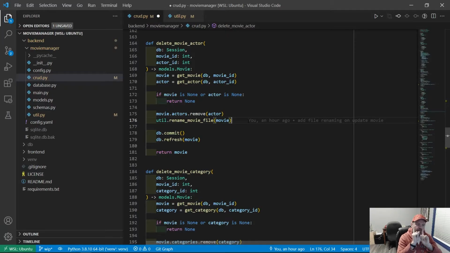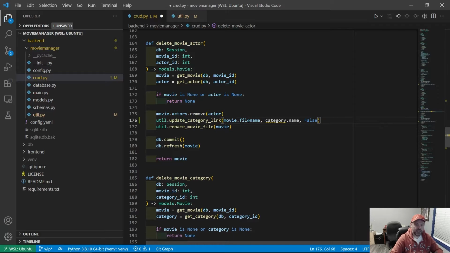Now the order is very important here. If we are removing this link, we need to do that before we rename the file, because after we rename the file, we won't be removing the right link. So we'll do that here. And we're going to say update actor link, and it should be actor.name, and it will be false. All right, that looks good.